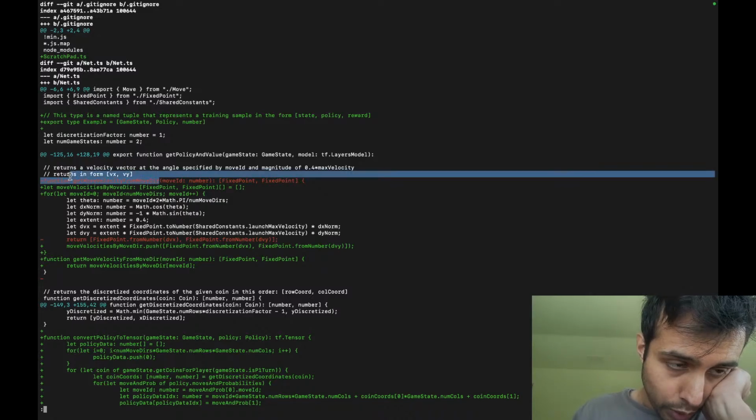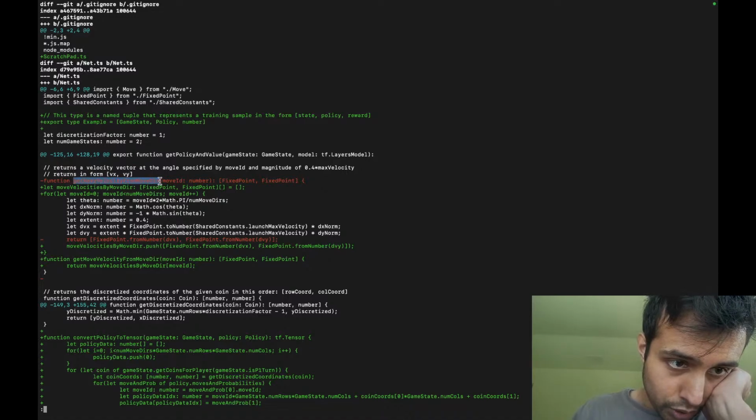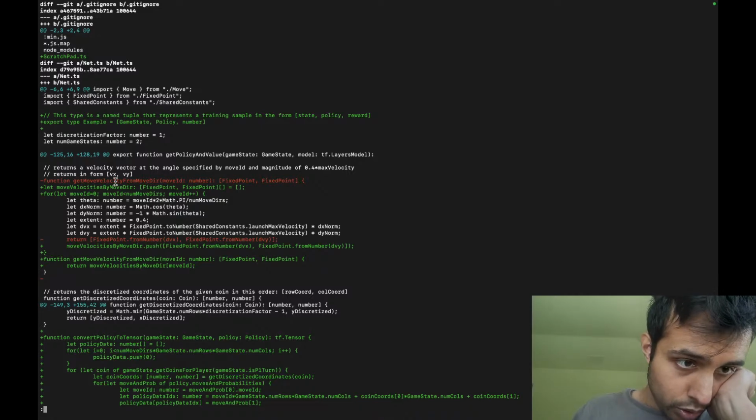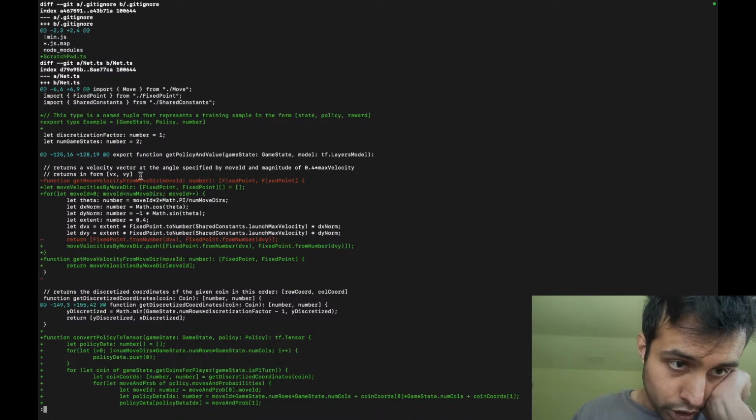So anyways, one thing I noticed last stream was that this get move velocity from move direction function uses trig sines and cosines to get the x and y components, and of course flip the y. I'm pretty sure it was correct. We tested it out, I viewed the image stacks, and I tested all 8 directions.